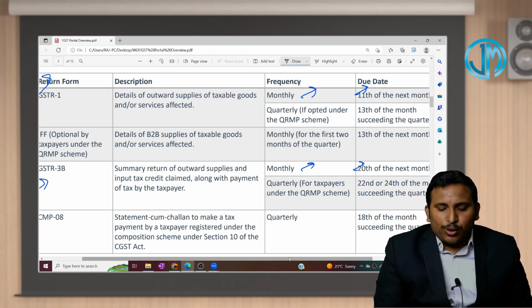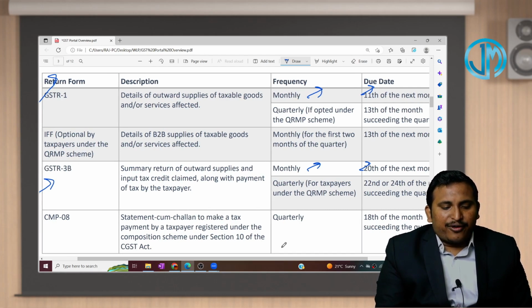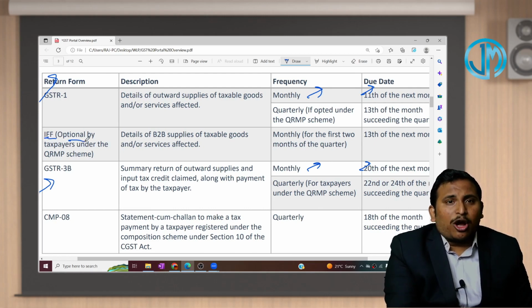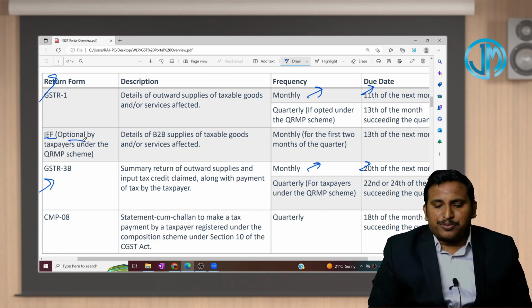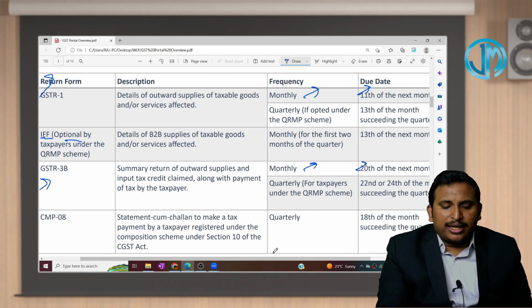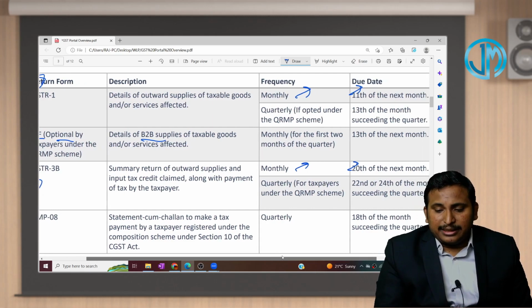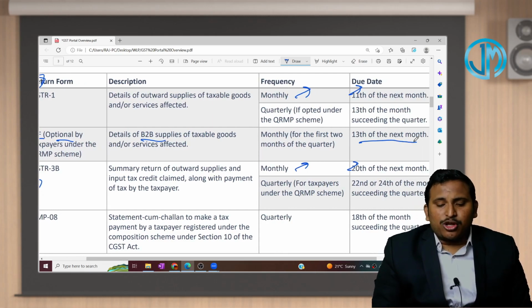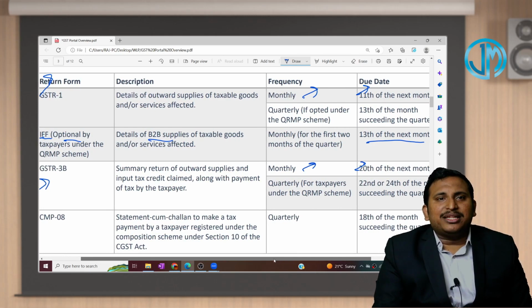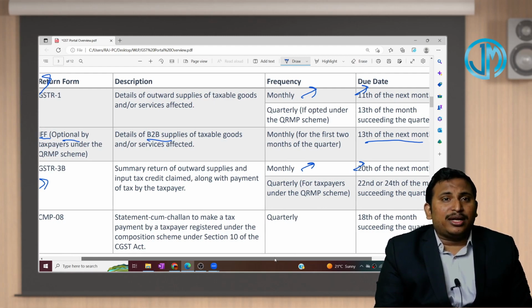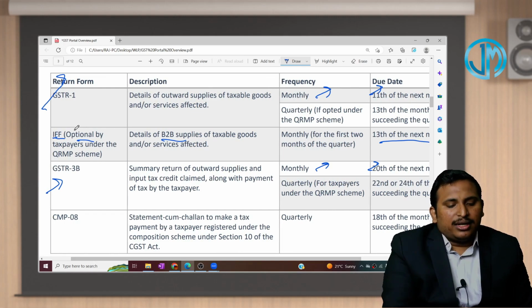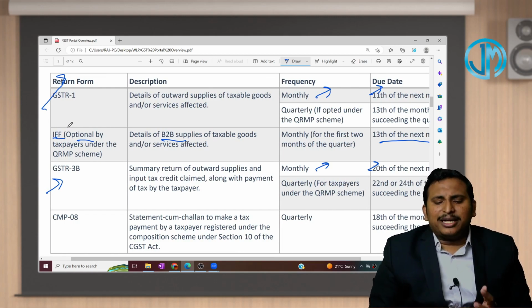So if it is QRMP, we will call that IFF actually. That is optional only. You can file it at the end of the quarter, but monthly also is optional. What you can do is give the B2B supplies monthly by 13th of the next month. That is optional only. The QRMP itself means quarterly return, monthly payment. You can directly do it at the end of the quarter if you want. If it is difficult to file at a time, I will just file using that IFF. So if you want, you can do that, but that is optional.